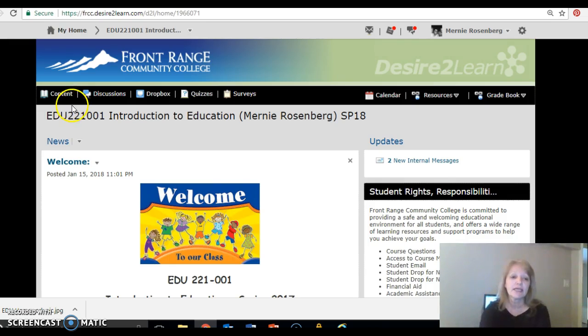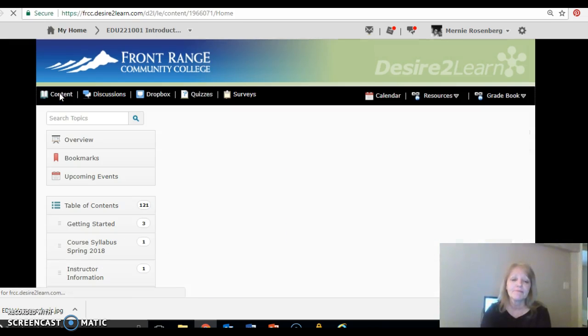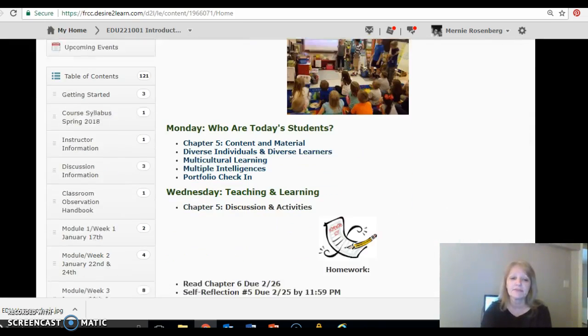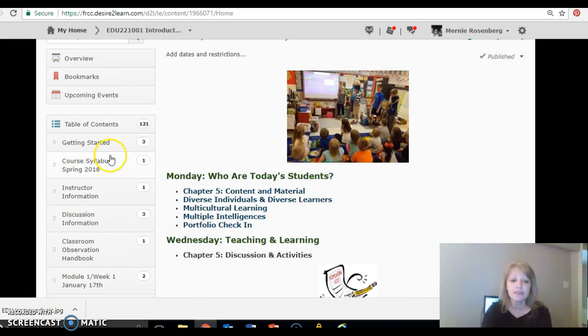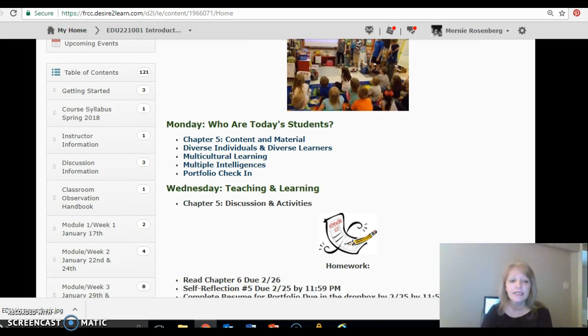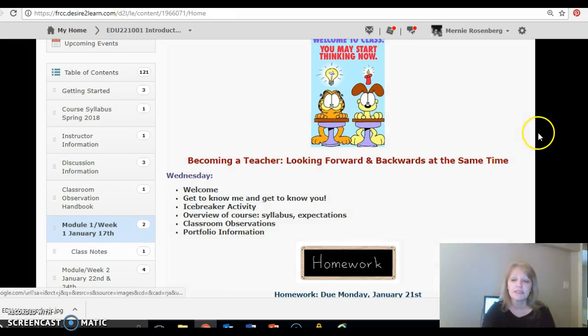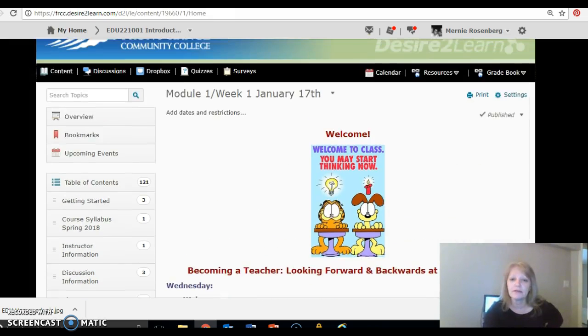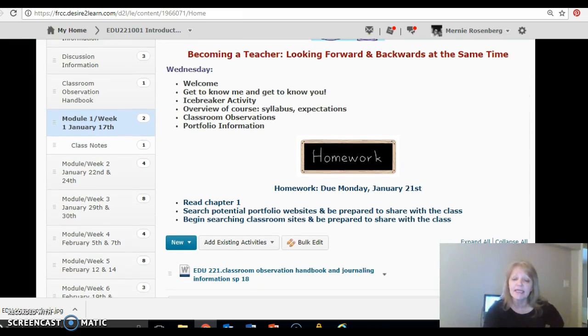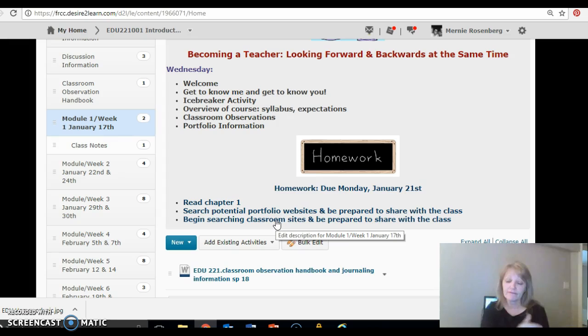You can go into the content area and you will see that everything is broken down within modules. You will find the modules on the left, and you will find your syllabus, some information about me, how to handle discussions that we have for homework, and then in each module you'll see what we're going to do in class for the week, and then what you have to do for homework for the upcoming week. So everything is laid out for you.